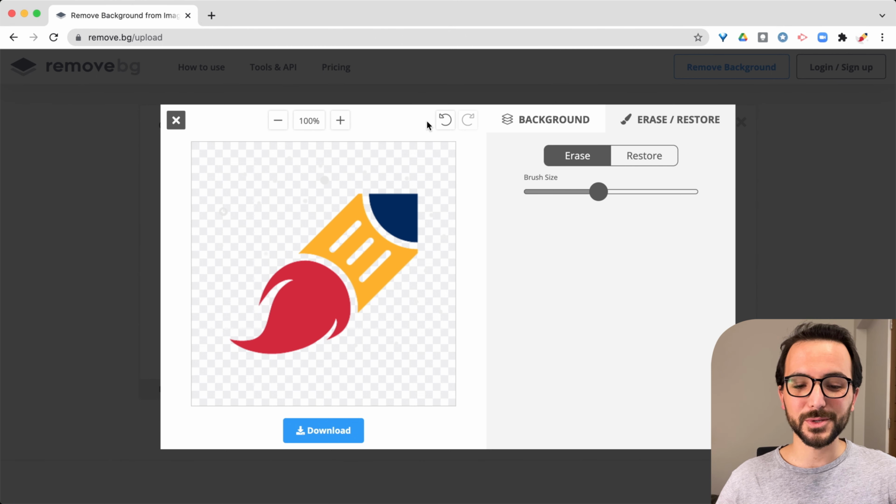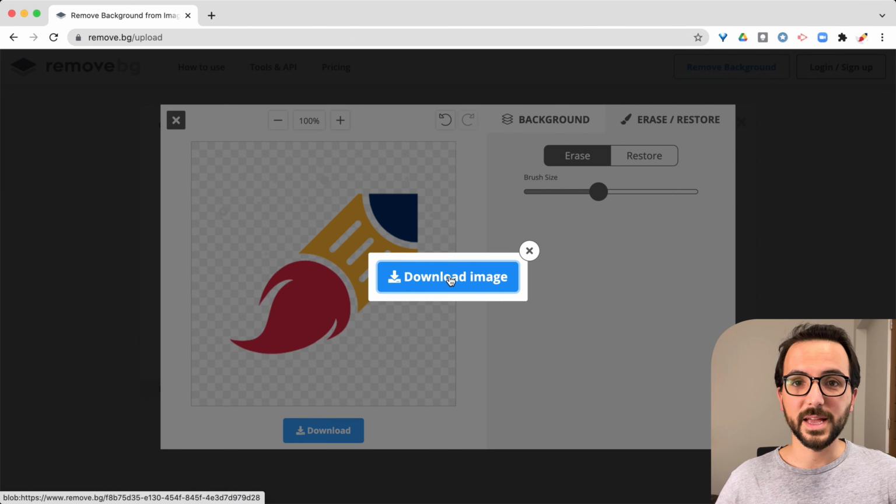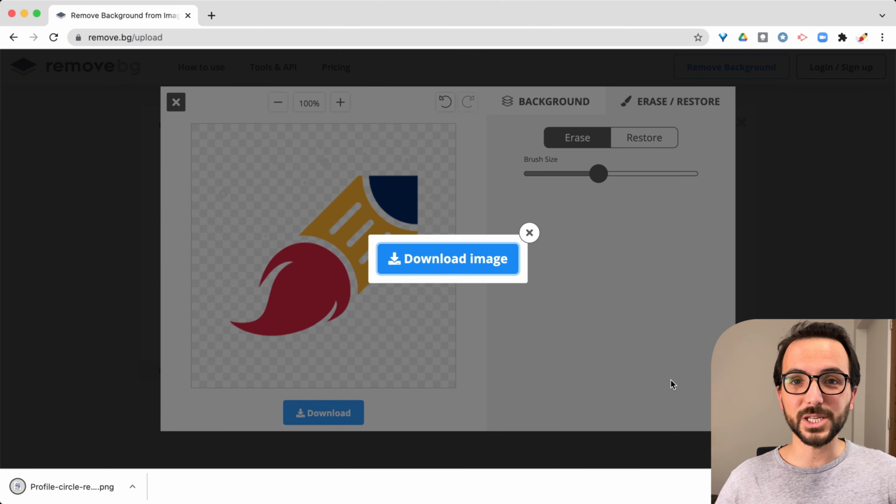You can zoom in closer to your image, or if you make a mistake, you can always undo and redo your changes step by step. Once you're happy with the results, click on the download button, then click download image, and then you'll get to save your background-free image onto your computer.